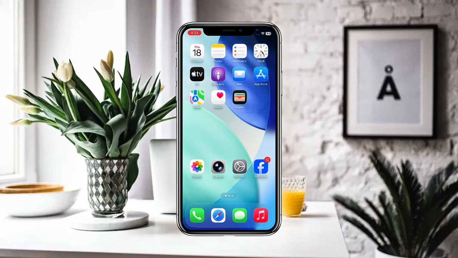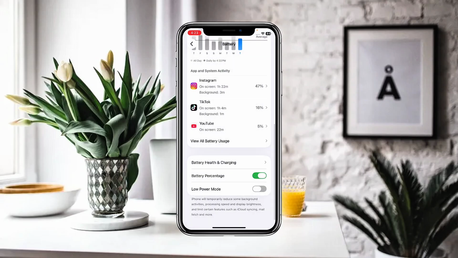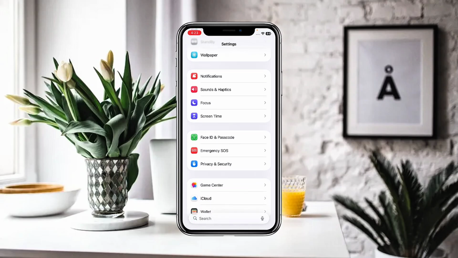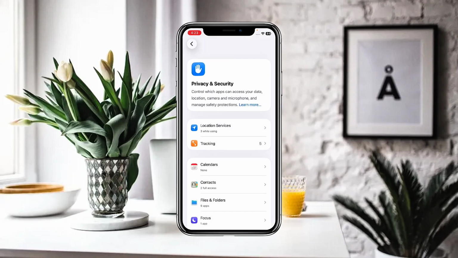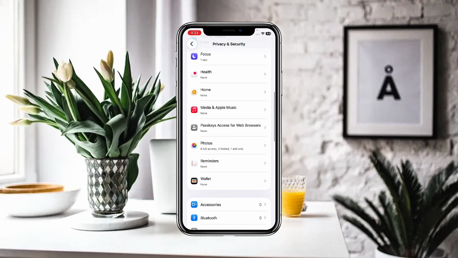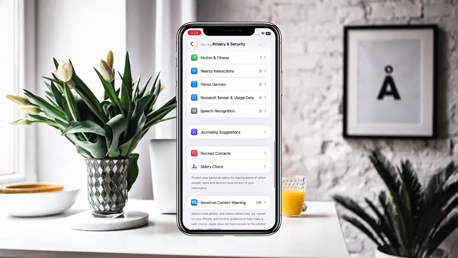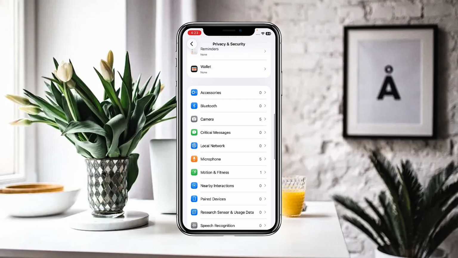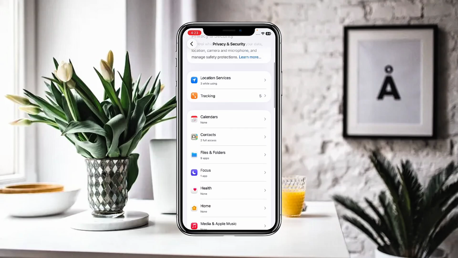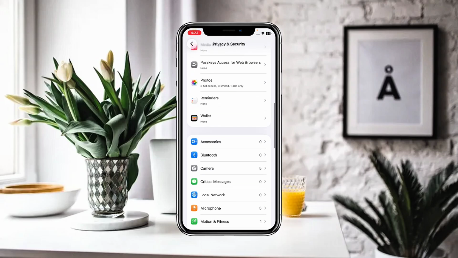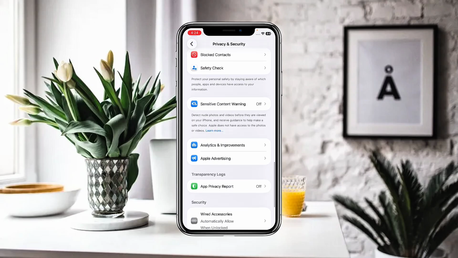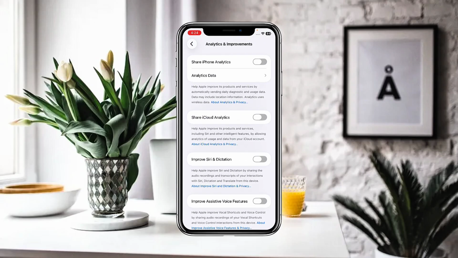For this, you have to go to settings again, and this time scroll down until you find the option of privacy and security. Here, scroll down until you find the option of analytics and data. Here you can find all of your analytics and data related to your battery, and all other options are available. So you have to click on analytics and improvements, and you can find analytics data.